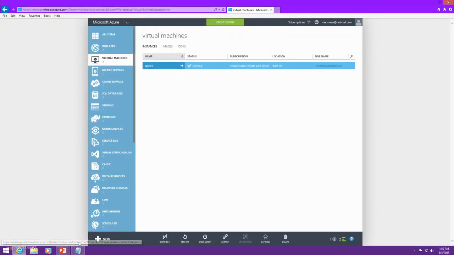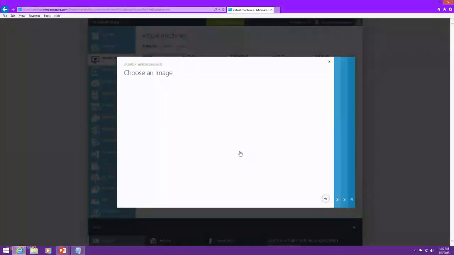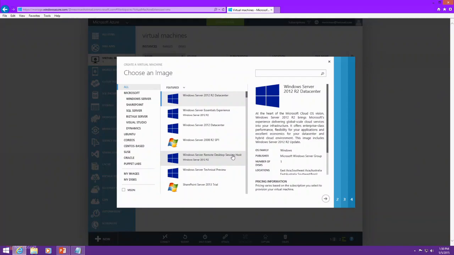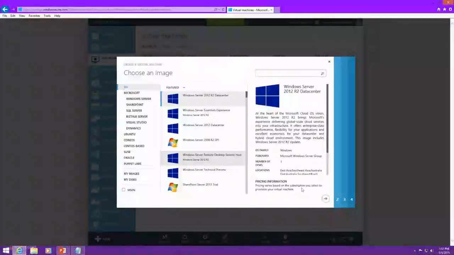You come up here, click New down at the bottom, and I'm going to select From Gallery. In here there are a couple of options. We actually have a gallery image available to you. It's the Windows Server Remote Desktop Session Host. You select that. That's a good base image to start with. So I'm going to click on that.